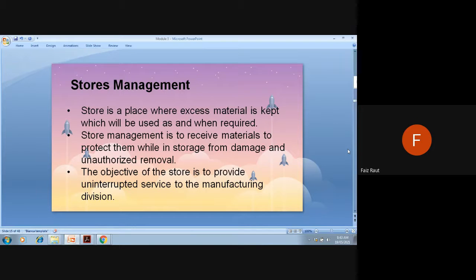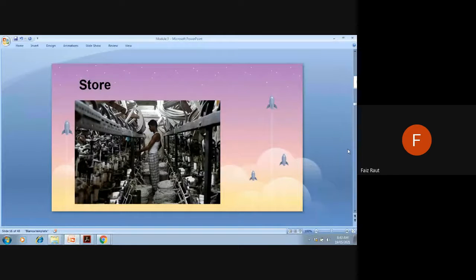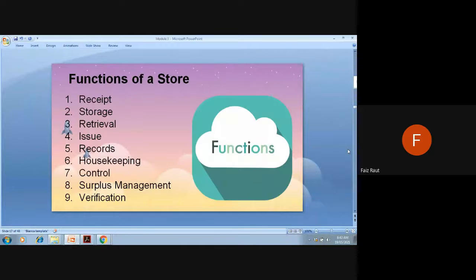So for the day-to-day activities, what we need will be kept in the store. It will not be called an inventory, it will be called a working inventory. So that is a store. Stores are something like this, which we are regularly accessing.